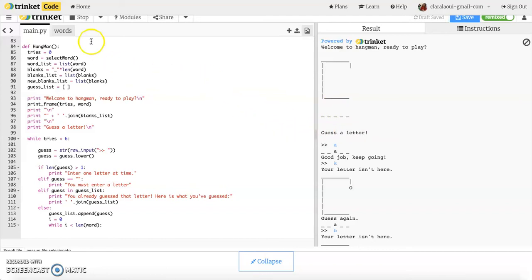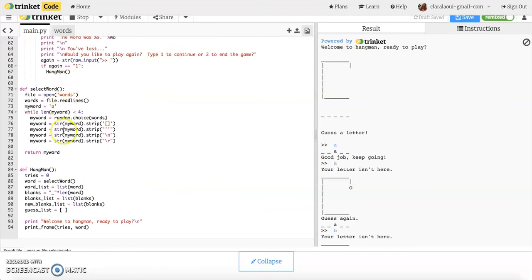So first of all, we have to define everything. So tries starts off as the neutral variable, so it's equal to 0. Word is SelectWord, so again it will go up and execute this function, and we for sure know the word will not be A, and it will be stripped of all of these things.